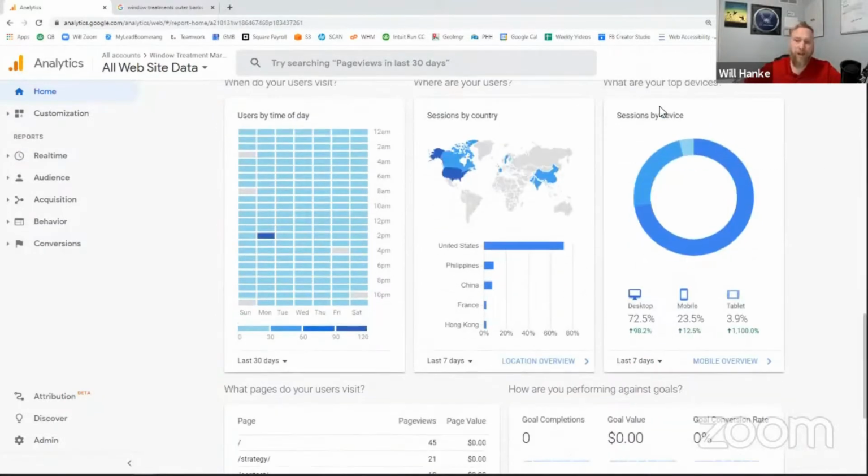A very important one here is sessions by device. So this is what device people are using to see your business.